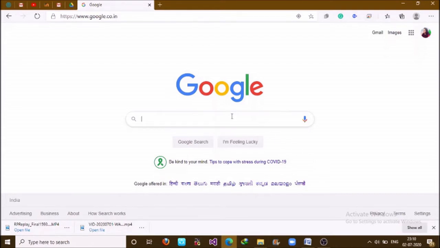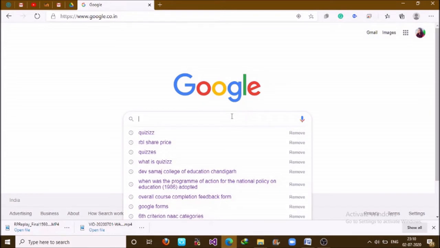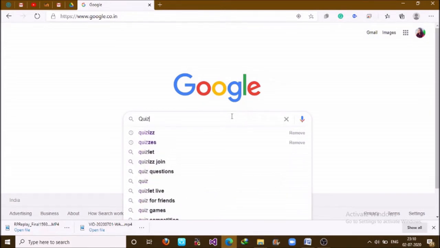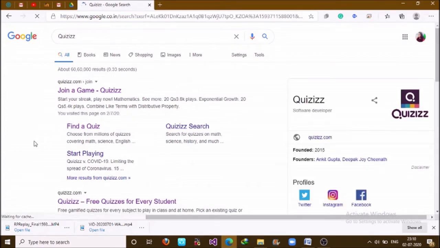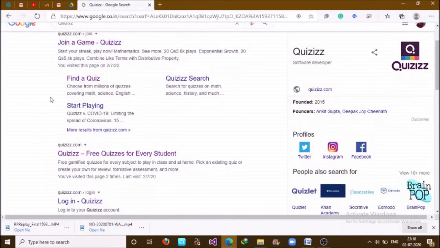Okay, so let's start. Go to your Google and type quizzes. Enter. Okay, so we land on this page with some links. We are not going to click on quizzes.com join, because that is only beneficial when you are done with your quiz and you are giving your students some link or code to access the quiz or the game. For now we are clicking on quizzes.com because we are first-time users. Click it here.